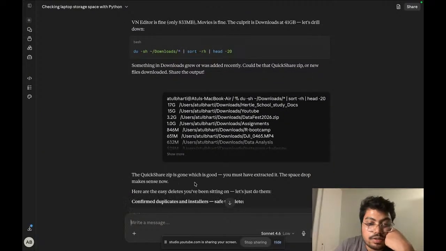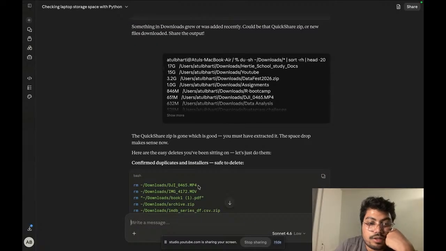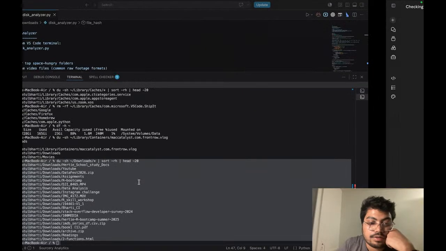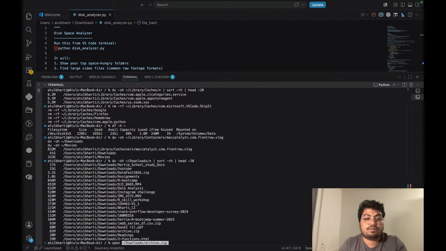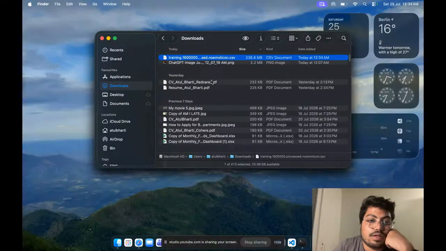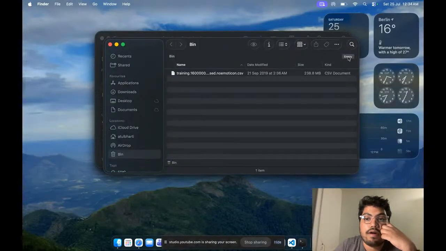The quick share zip is gone, which we must have extracted. The space makes sense now. It's easy. DJI, IMDb, I cannot delete these. Archive zip, I don't know what this is. Okay. No. I have to keep it. I have to keep this archive.